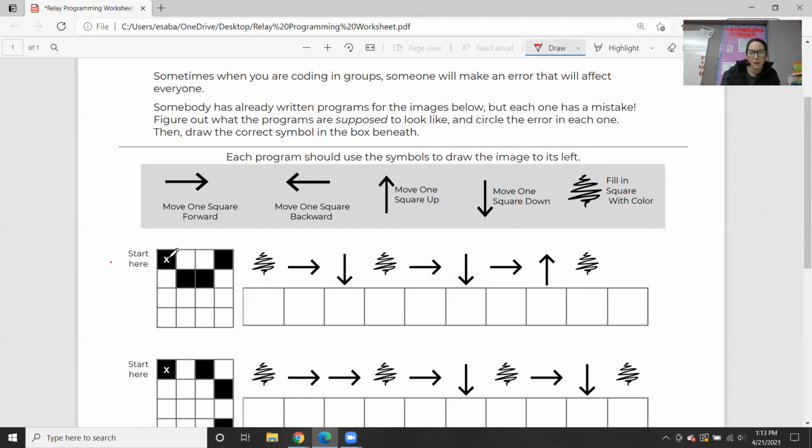So they said, fill in with color. That looks good. Then they said, move one square forward, move one square down, fill in with color. That looks good so far. Move one square forward. Then they said, move one square down. Then they said, move one square forward, move one square up, fill in with color. So it looks like they're missing another move one square up, right?